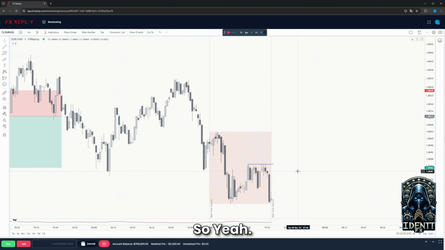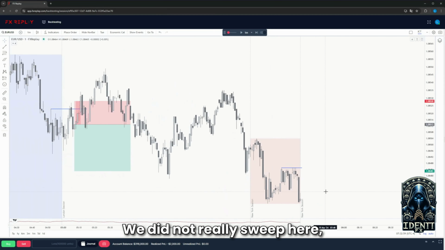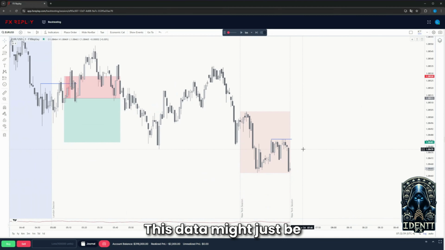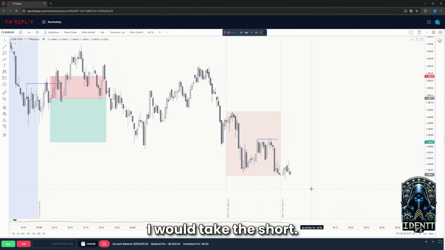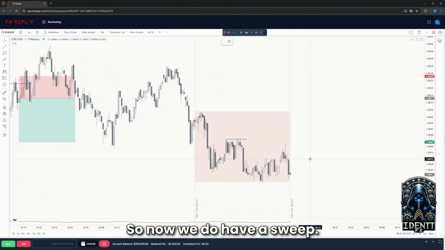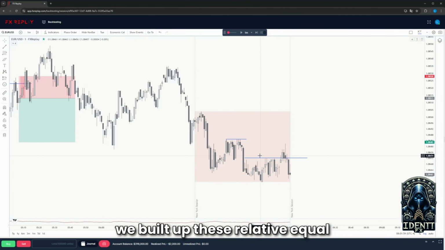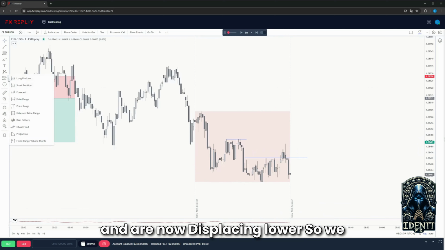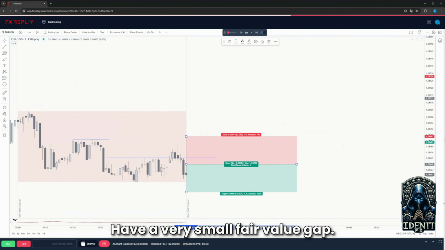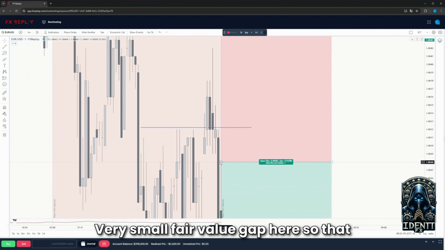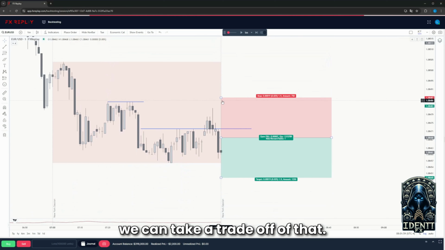Alrighty, another trade. So yeah, we did not really sweep here. So I'm not sure. This data might just be a little corrupted. I would take this short. All right, cool. So now we do have a sweep. We built up these relative equal highs right here. We took them out and are now displacing lower. So we have a very small fair value gap. Let me show you. Very small fair value gap here so that we can take a trade off of that.